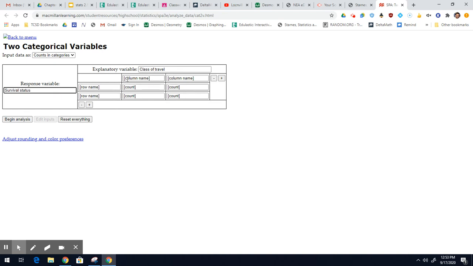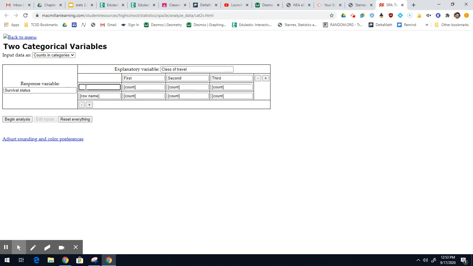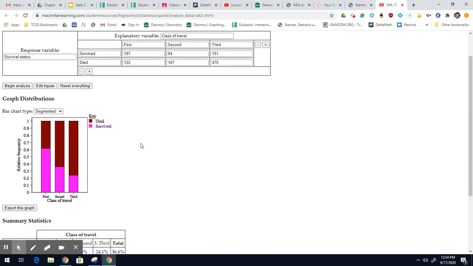So my column names are first, second, and then I'm going to add a column for third. You don't need a total column; that's just for your own well-being. And then my rows are survived and died. Don't need to add any rows, and again, don't need a total row. And now we just put in numbers: 197, 94, 151. Then across from died, 122, 167, and 476. Okay, and I press begin analysis, and there is my segmented bar chart.